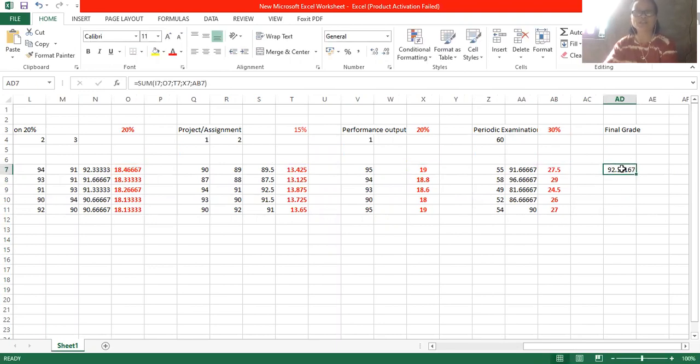So the grade of your student in whatever particular subject, this one is 92. For us to get the grade of everybody, we will not do it one by one, but we have to drag it downward. So that's the grade. Okay.